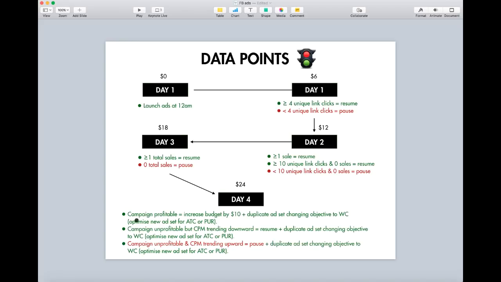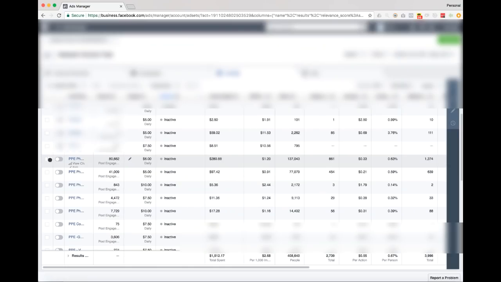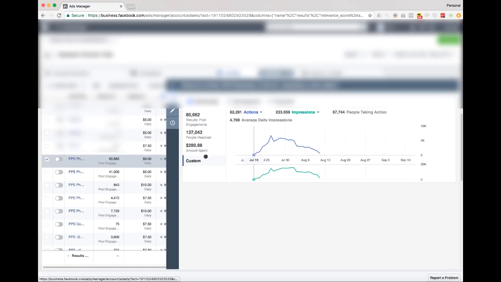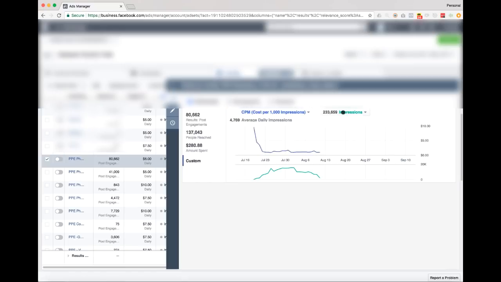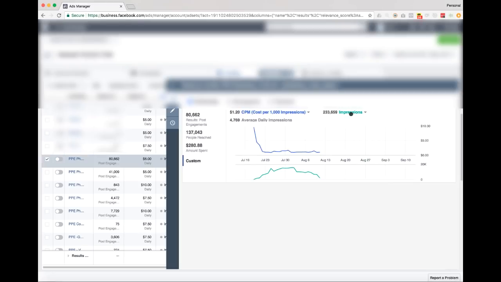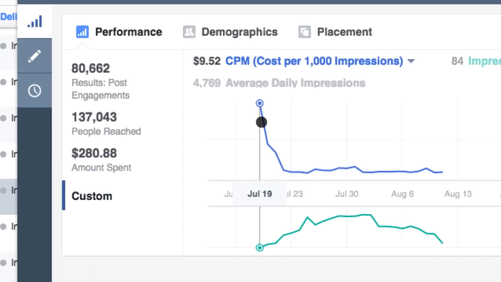So here's the second option, right? If the campaign is unprofitable, but the CPM is trending downward. So what I mean when I say the CPM is trending downward is that if you go into the ads manager, go to edit on our ad set, and then we want to pull up the charts, right? So this little icon here. And here we want to go custom. We want to look at CPM versus impressions, right? So this here on July 19th was when I launched this PPE ad as a test, right?